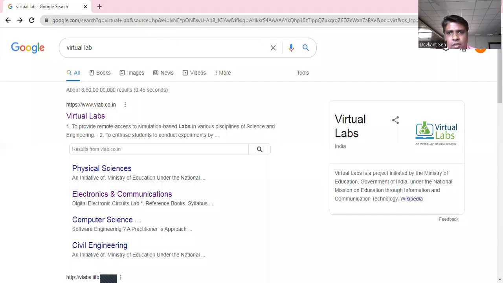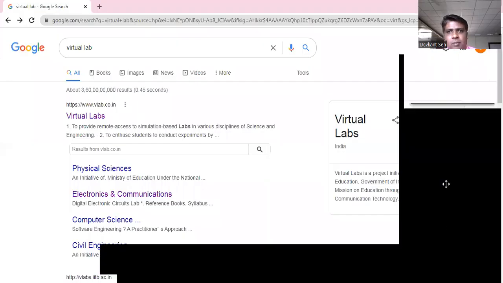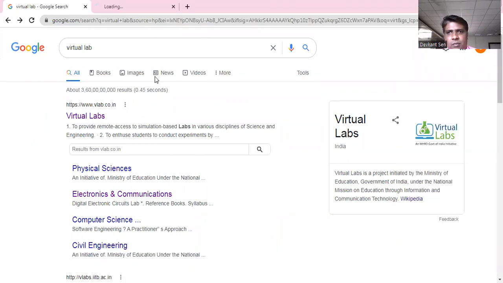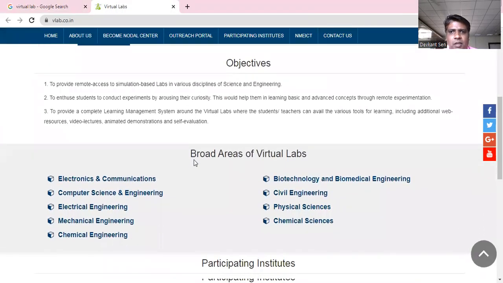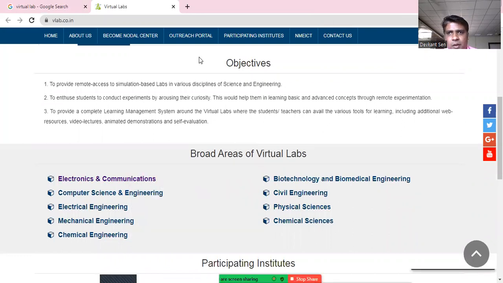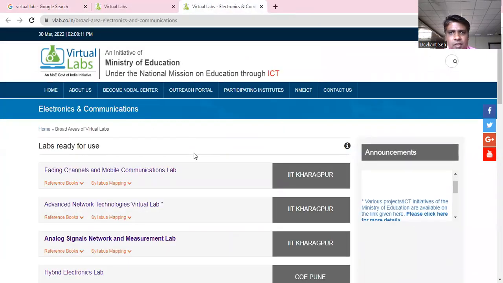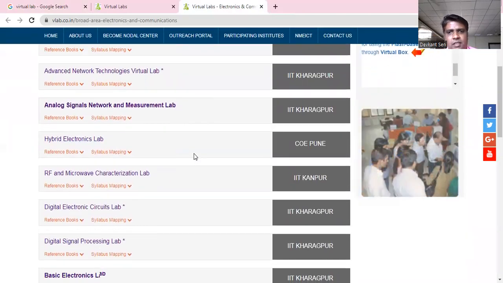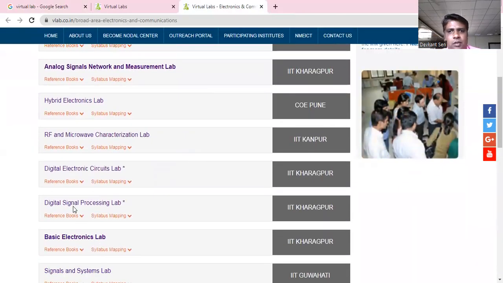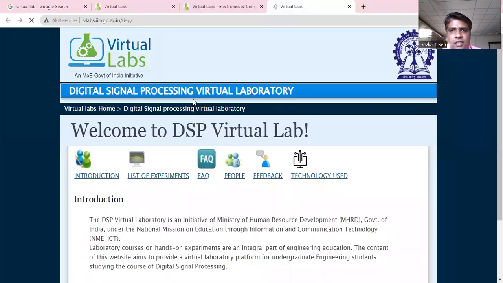All of you students first open the Google tab and type virtual lab and click the first tab, virtual lab. Look at this. The virtual lab tab is open. You can also click the electronics and communication branch. Look at this. Here, a number of subject practicals are available. You can click the digital signal processing lab.